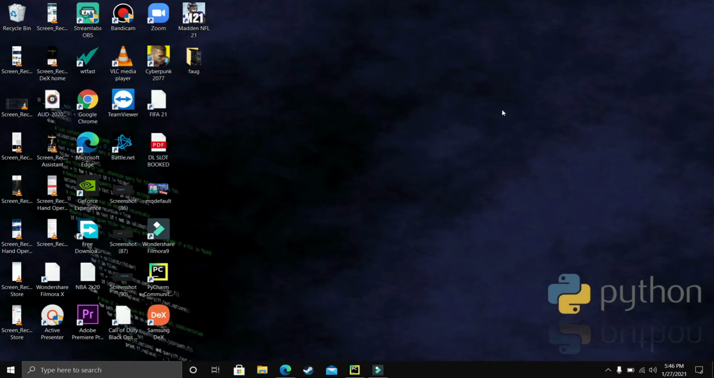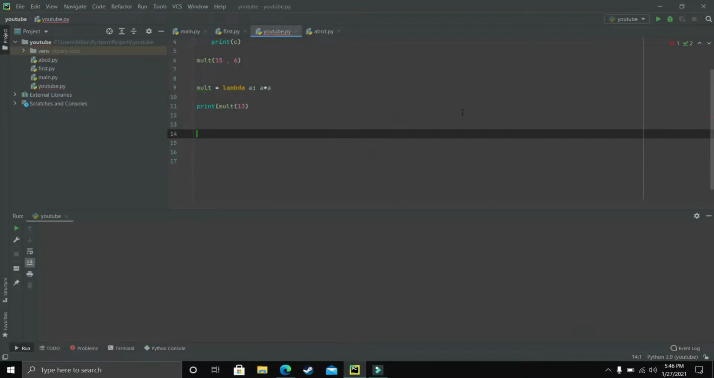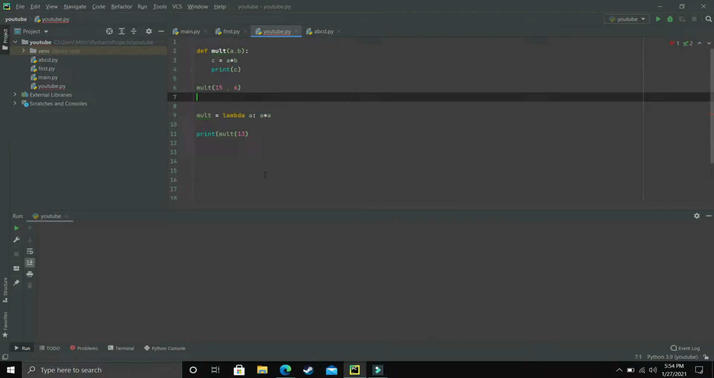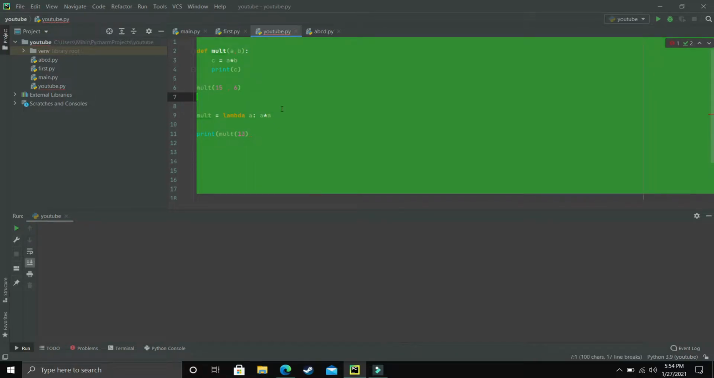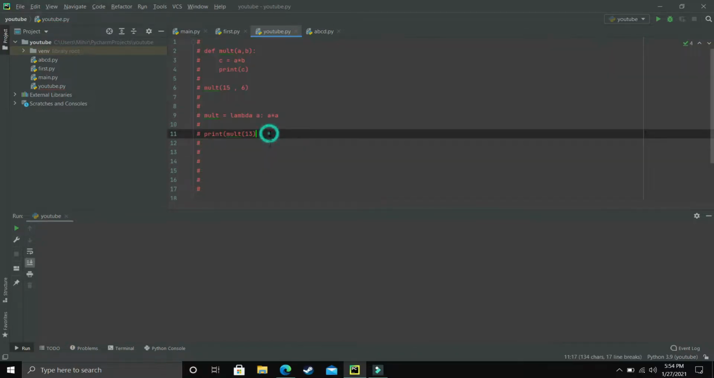So in this video we'll be talking about three functions in Python, that is filter, map and reduce. In the last video we talked about lambda functions in Python. But to understand the real importance of lambda functions, we will use filter, map and reduce. In the last video we used this program to understand lambda functions, but let's just comment it out here because we'll be making a new function.